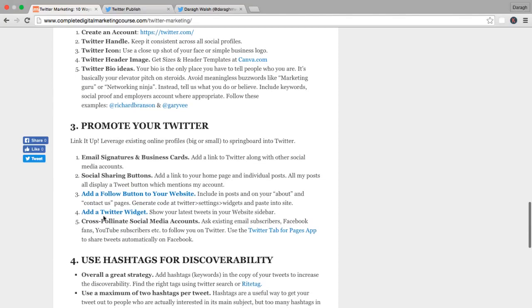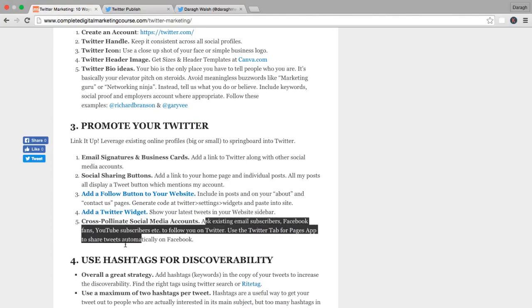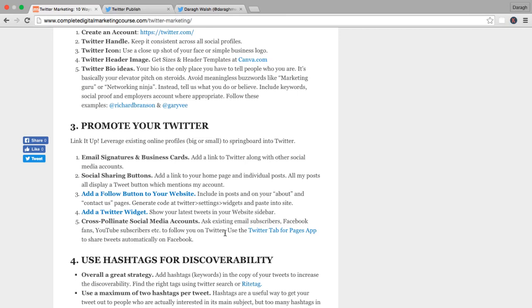Now the final thing that you can do is really cross-pollinate your social media accounts. So you can ask email subscribers, Facebook fans, YouTube subscribers to follow you on Twitter. You can verbally say that, say at the end of a YouTube video, or you can just put in a link to, or your username, like @DaraMWalsh, to get people to follow you there. And like we looked at before, on Facebook, you can use a tab to promote your tweets.